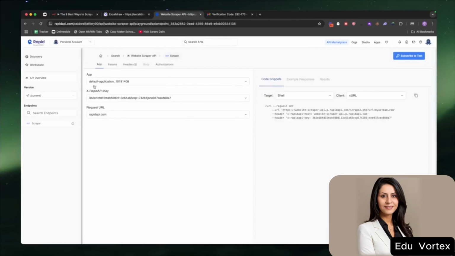What we have is the app, which is the name of the specific API that we're requesting. We have an x-rapidapi-key, and this is the API key we're going to use to make the request. Then we have the request URL, which is basically what we're pinging. And what we can do here is feed in the parameters, okay, what website we want to scrape, and then we can actually just give it a run.